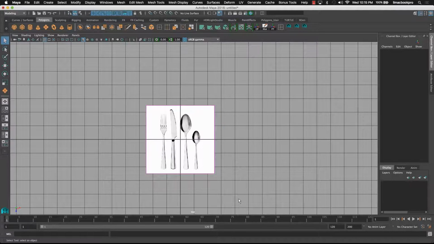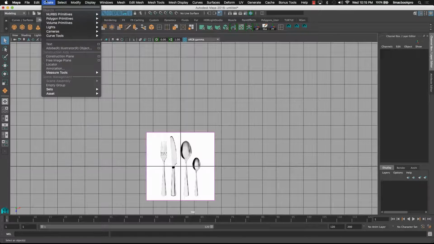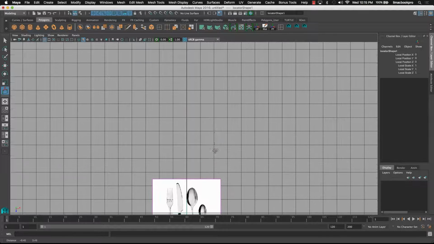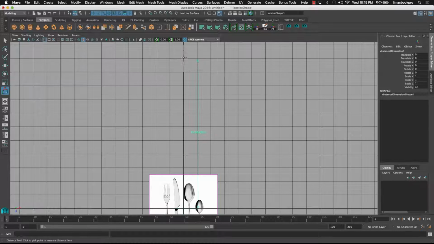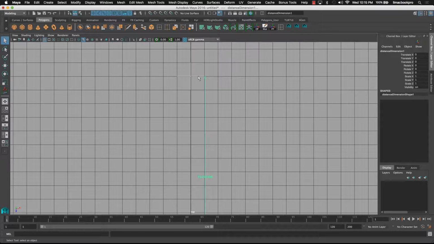So just to create a bit of a measurement tool so I can get an accurate measurement, I'll go up to create, measurement tool, distance tool, and I'll click one point and then go up and click another point, and there you can see I've got my scale going up, and I think it's about 15 centimeters after measuring one of my own forks, so that should be about right.